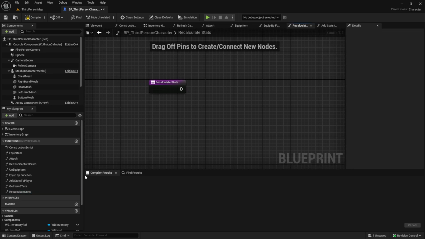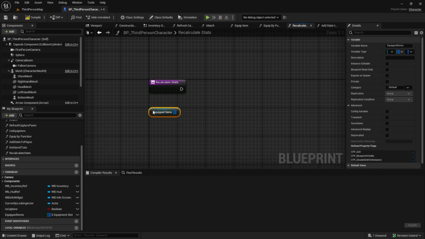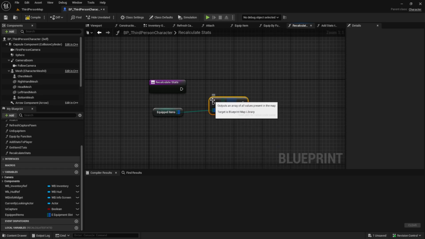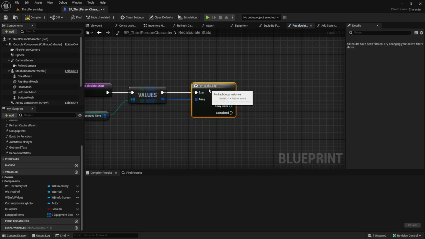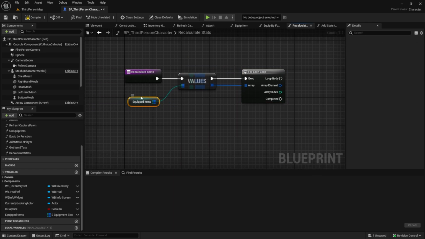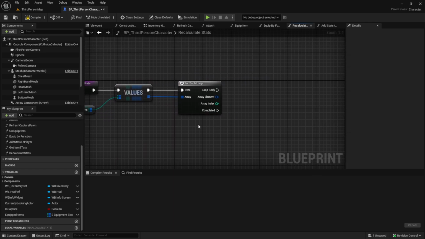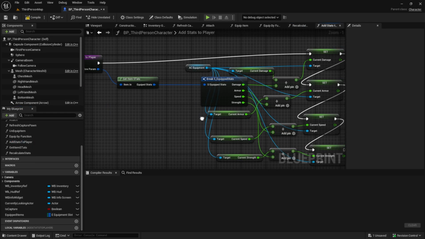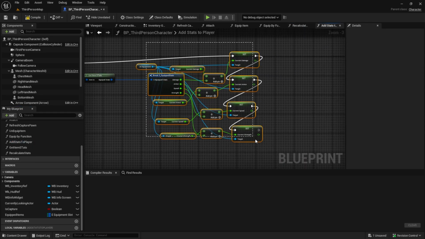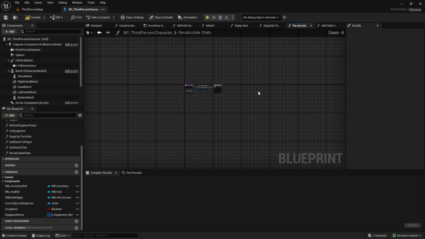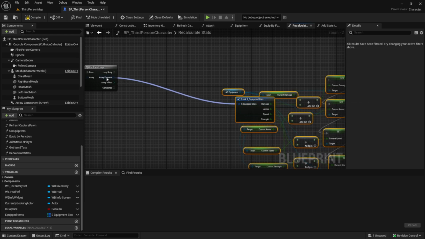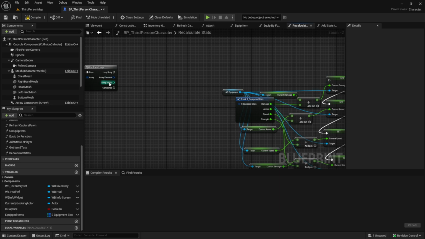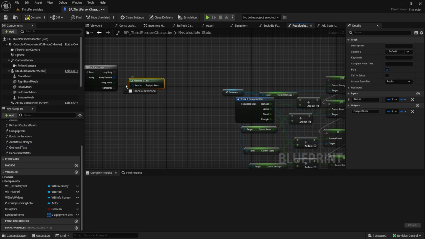And what we want to do here is get the equipped items, and we can always use the values of these equipped items. With the for each loop, we can go through all the items that are currently equipped and recalculate the current stats. Go to the add item stats to player and let's use these variables here. Get them in here a little bit to the right. And for every item, we want to use our get item stats function where we plug in the item and we get the equipped stats, like so.